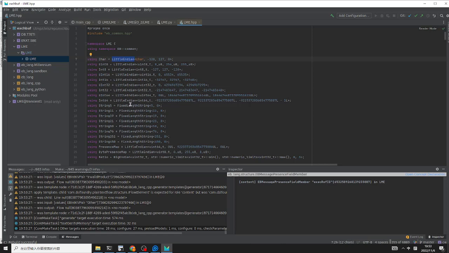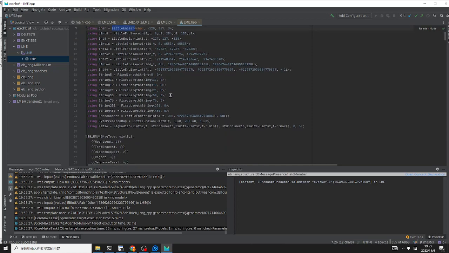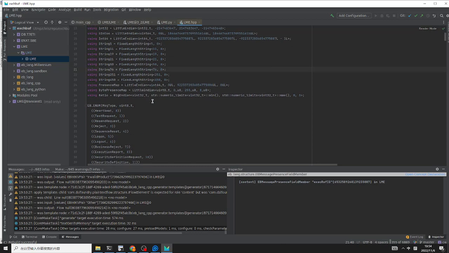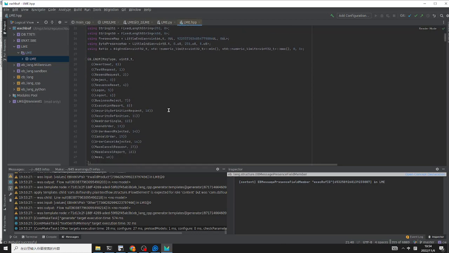So the template class has many template parameters here. Also fixed length string: this is the length of the message, and also the padding of the message. This is 0, ASCII value 0. So this is the enum.